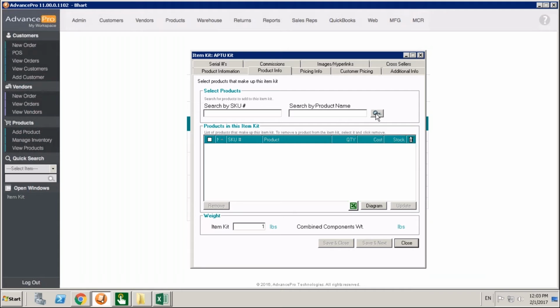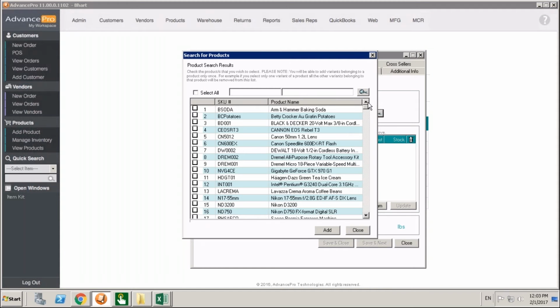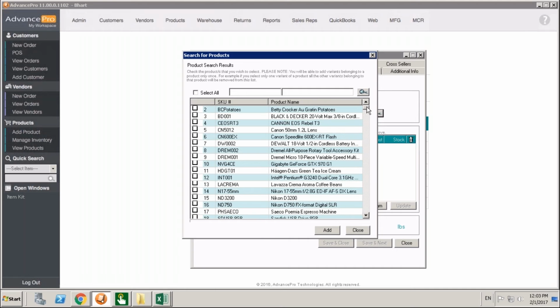Okay, so the next screen, rather than going directly to vendor and pricing info, it's a little bit like putting in a bill of materials for a manufactured item. You have to add components to your kit. So here we can search out a specific SKU or product. I'm just going to go ahead and search everything that we've got, and I'm going to grab the items that go into this kit. And hopefully they're items that we have stock on.